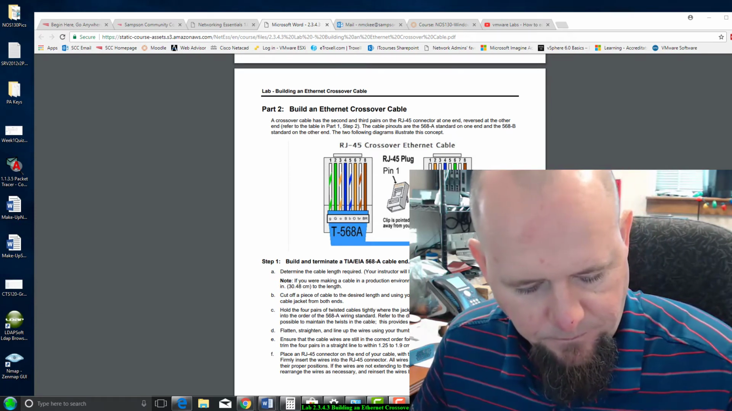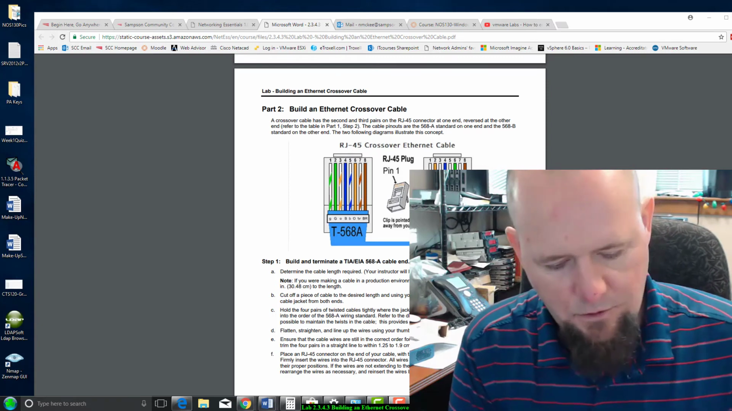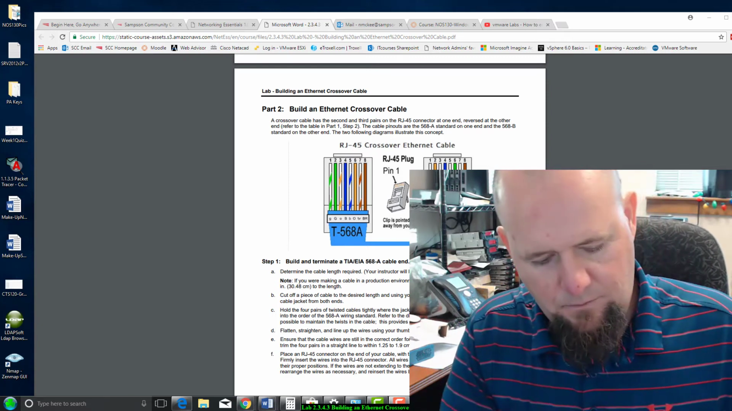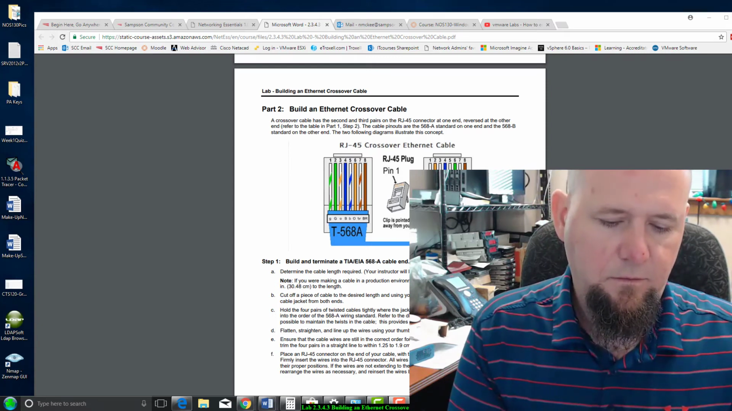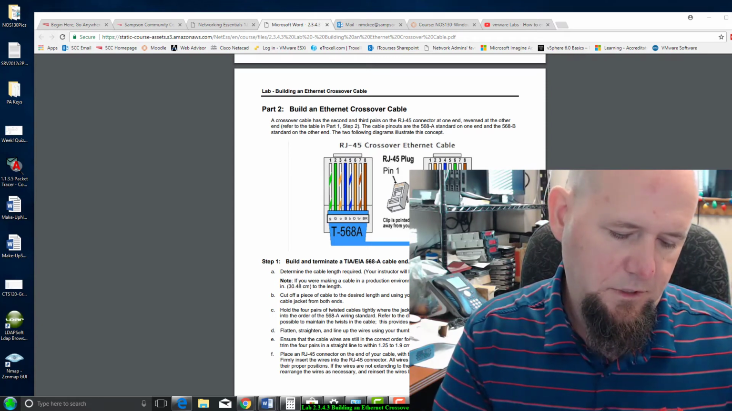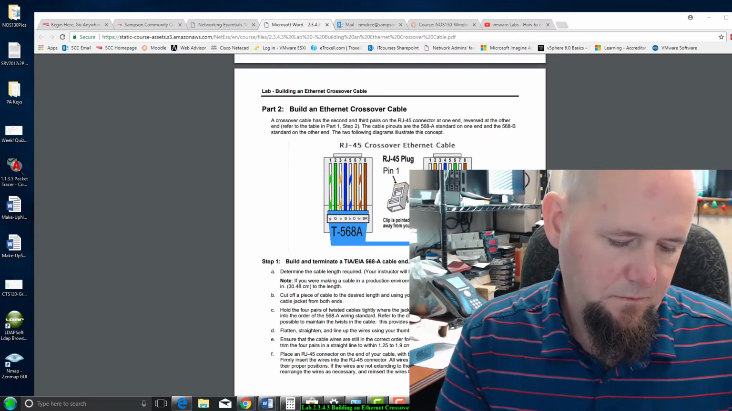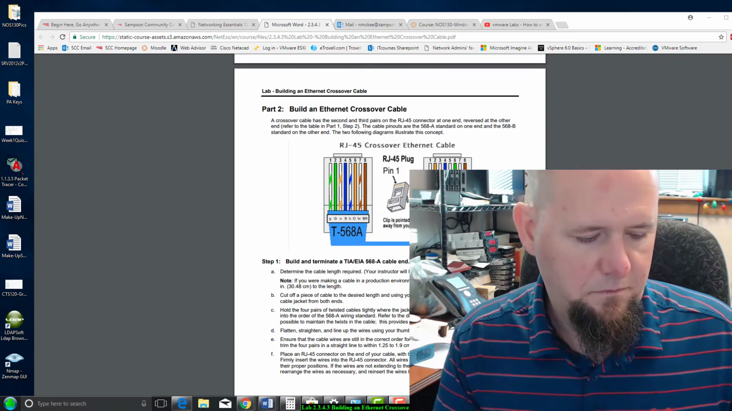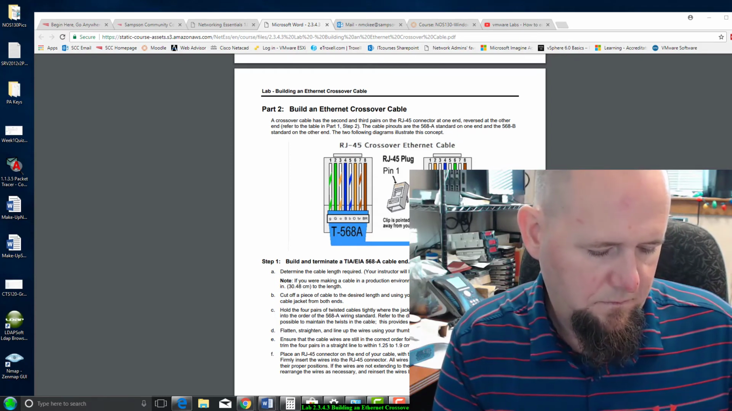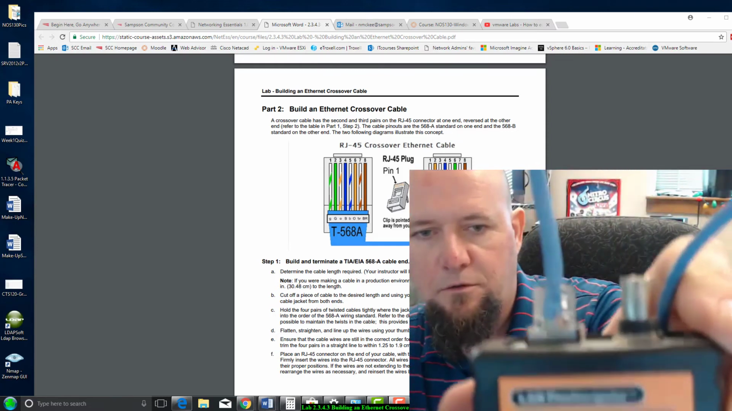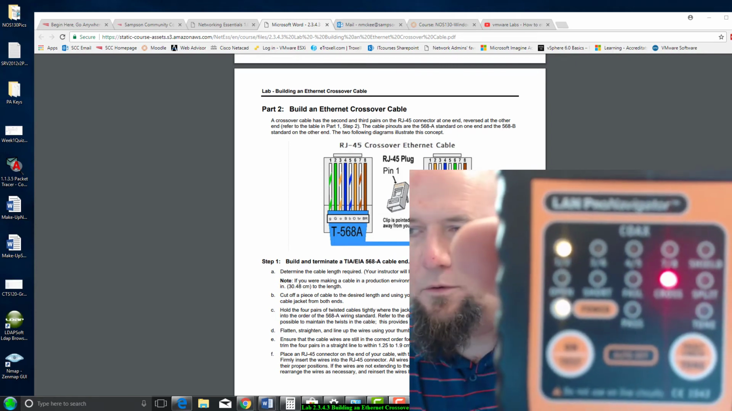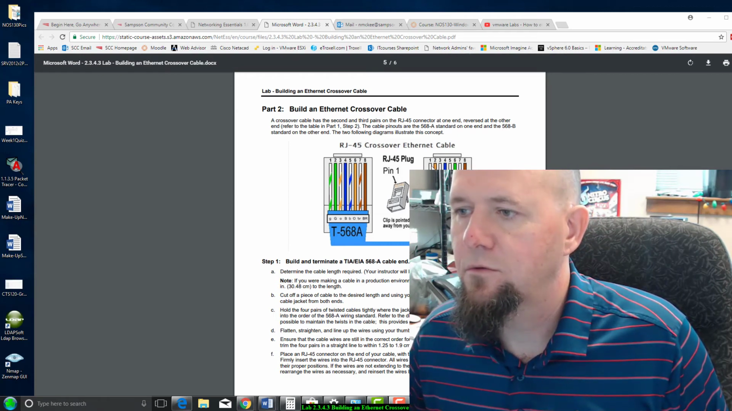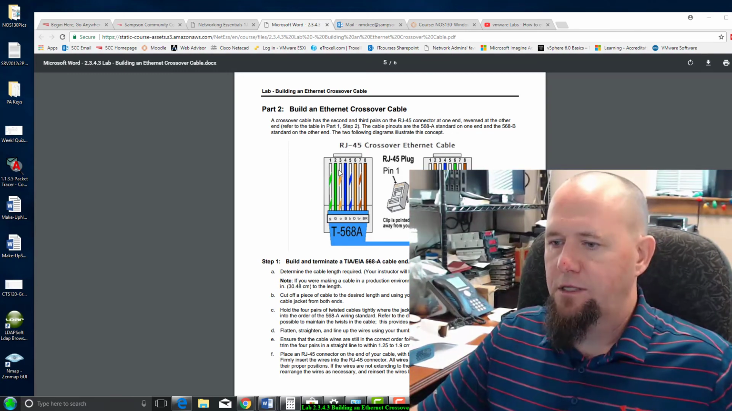All right. And just to show you, with this tester, if I test a crossover cable, for the sake of time I'm not going to redo the whole cable, but turn this cable on, test it. All right, you see that one and two are crossed. That's actually what we're going to see, because right here, one and two are crossed. All right, so that's it.